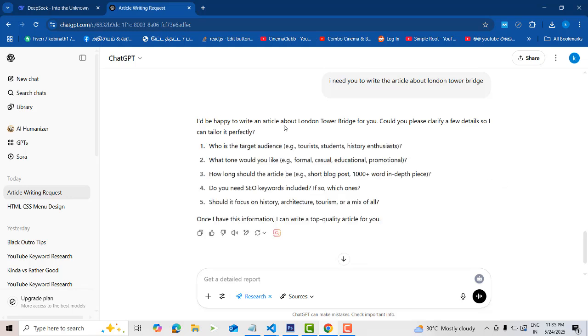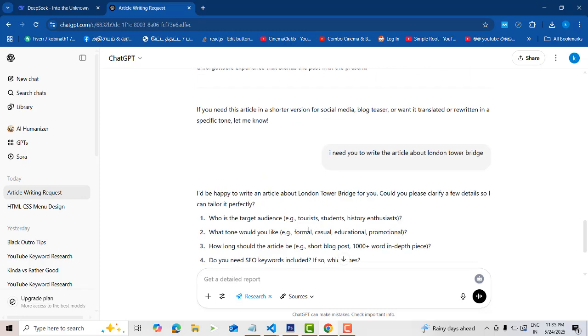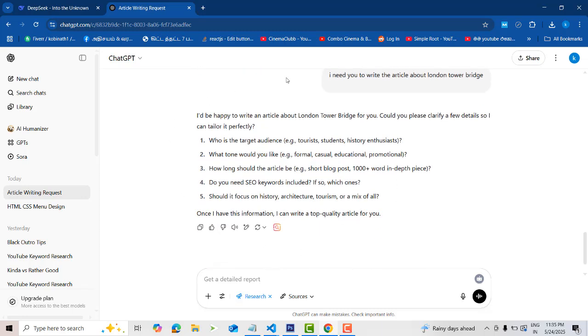Okay, I would like an article about London Bridge. Could you please clarify a few details, perfectly, like who is the target audience and all things? Okay, once you have the information, I can write a top quality article for you. So here it is asking. This is a research one. If you click research, it means it is asking about this.